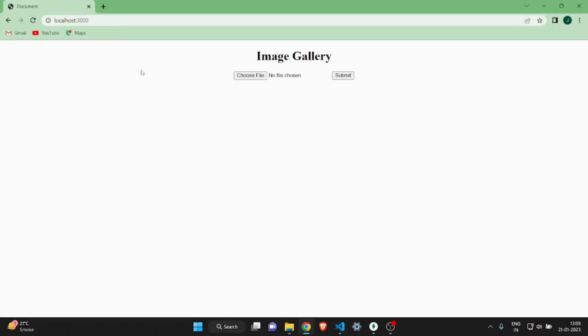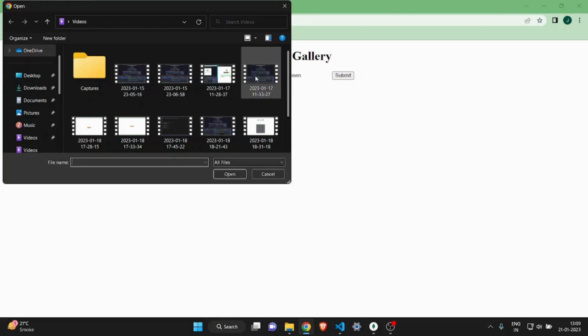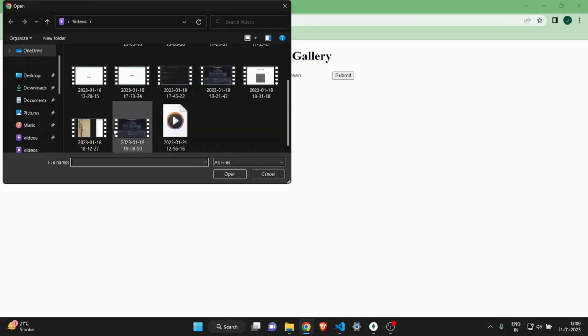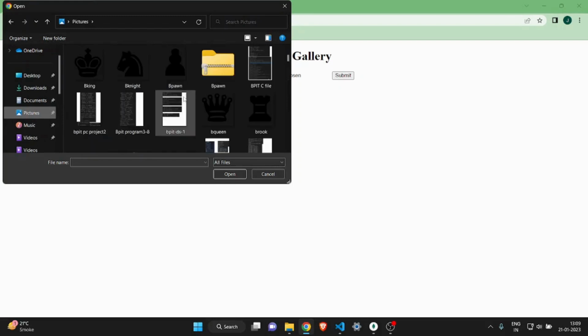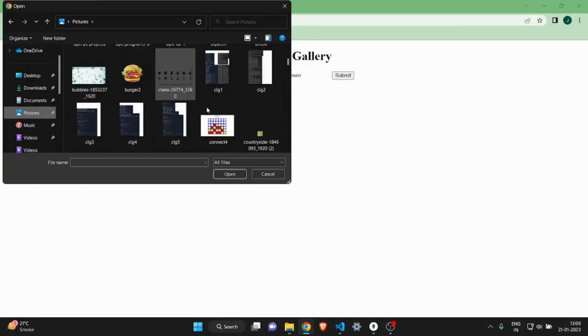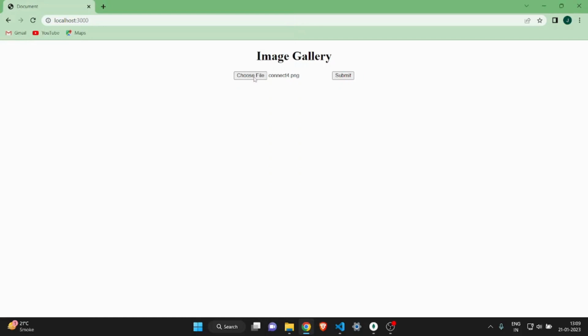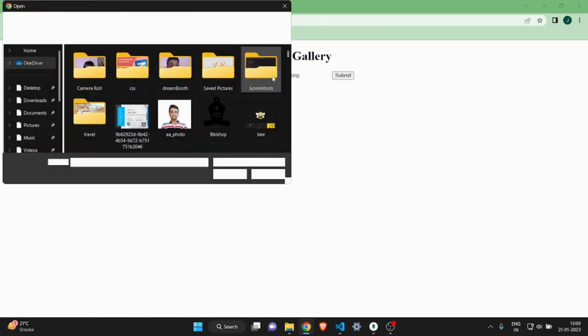Let me just reload it. So as you can see here, there is a choose file button and a submit button. So if you click on this choose file button, you can choose any image. Okay, so if I just choose this image, as you can see here, the name of this image is right there.